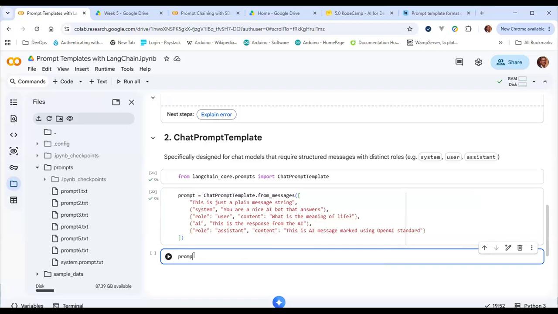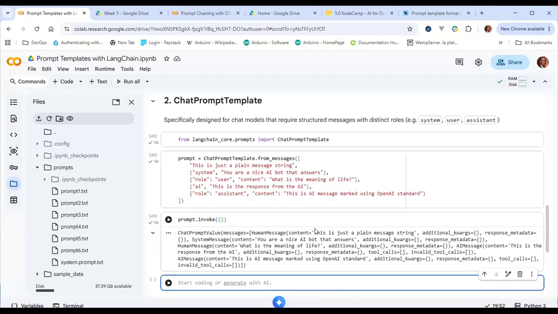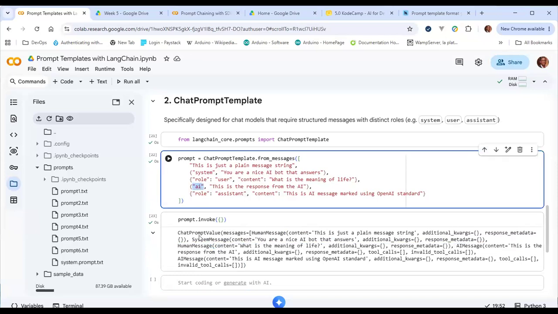I can now run a prompt.invoke, and there are no placeholders, but I could still put this in, and then let's see what we get. You can see it has translated all of this. The first one, which is just a plain message string, it has translated into a human message. The second one, we specified as a system message, and it has translated into a system message. And the third one, which we called role user, it has also translated into a human message. What's the meaning of life? Then this one that we used AI, it has translated into an AI message.